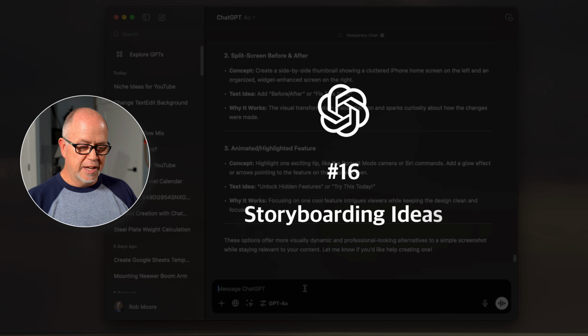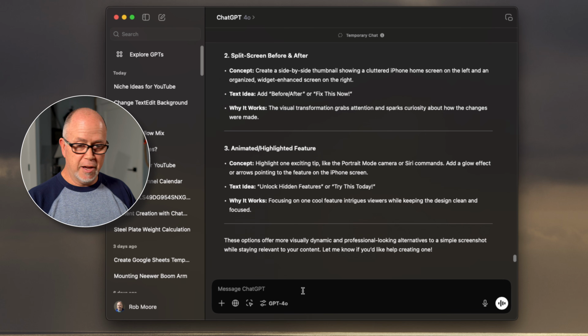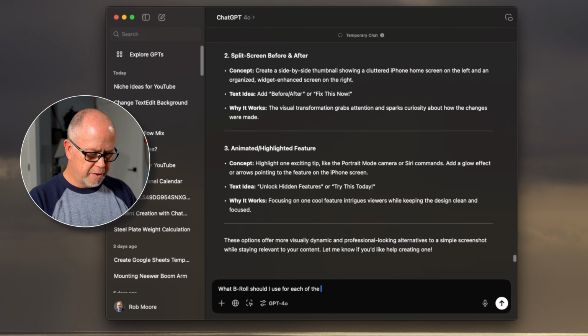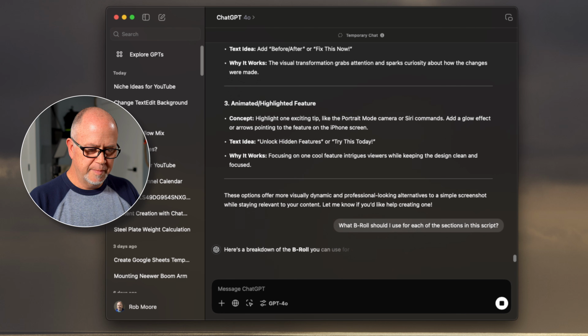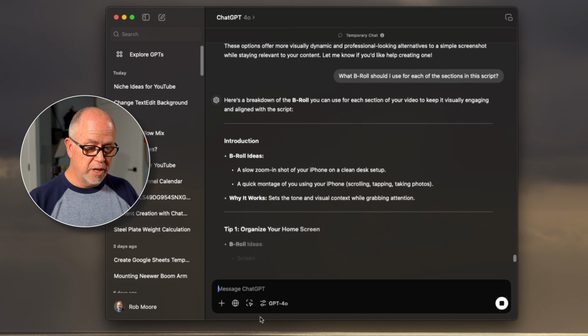Storyboarding ideas. If you're at a loss as to what to put in your video in terms of maybe B-roll that you want to add, ask ChatGPT. So, what B-roll should I use for each of the sections in this script? Now this could potentially give you quite a long list of things that you can do.